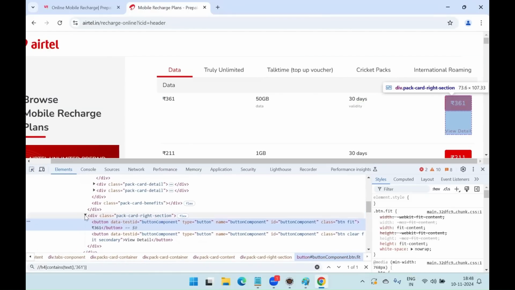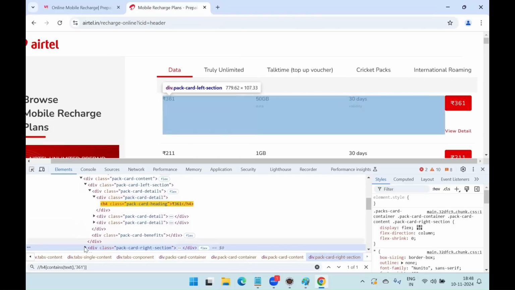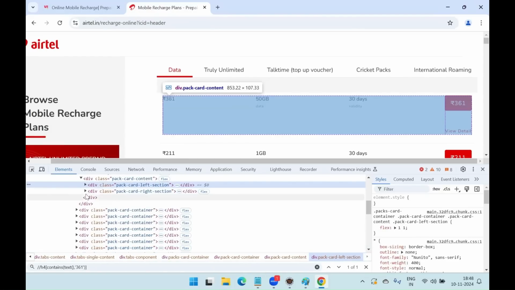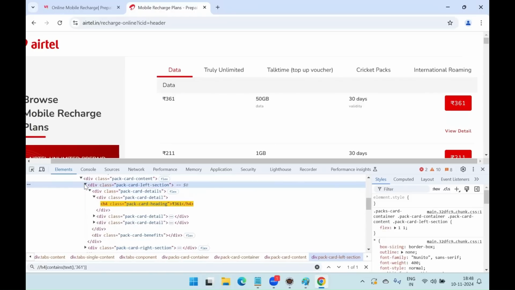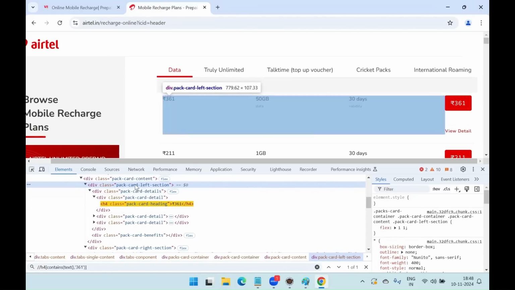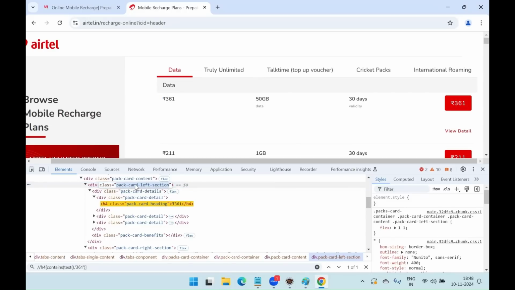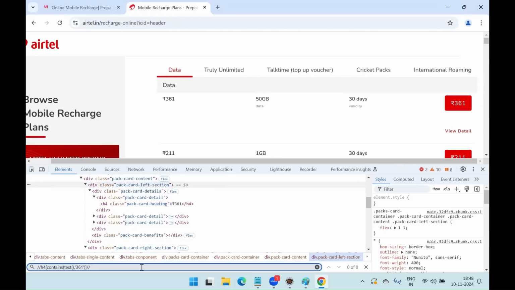So this div and button, this div belongs to which tag? Let's see. So this is the div tag that is the parent. These two are sibling tags. So for this, if I use the class name pack card left section, if I use ancestor double colon div.